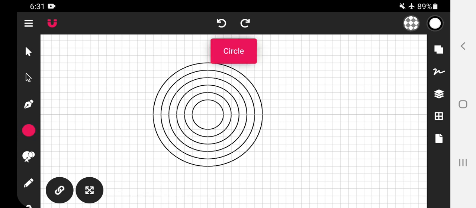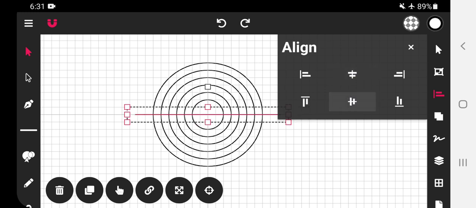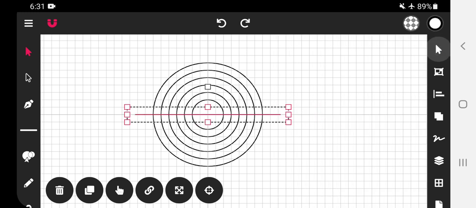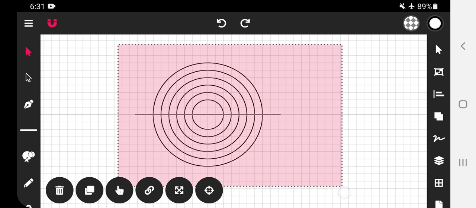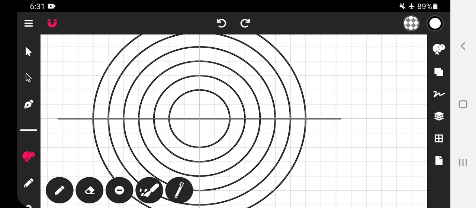Now take one shape tool, that is a line tool. Tap on these two icons and draw a line like this. Then bring it in the center by using this align option. So we are cutting these circles using this line. Now select everything. Go to this shape builder tool and gently select.